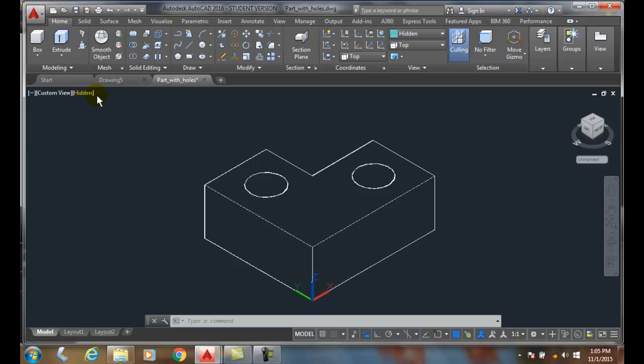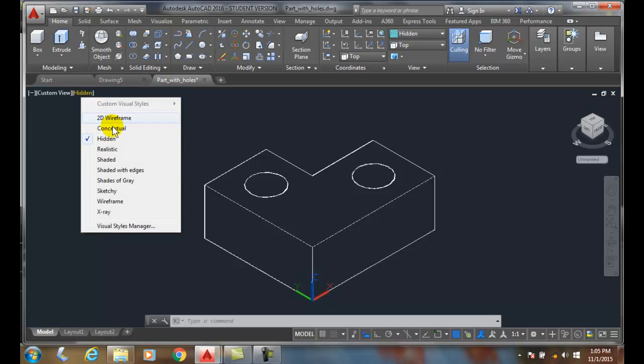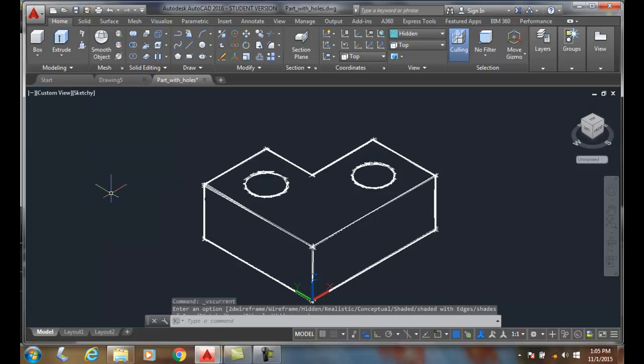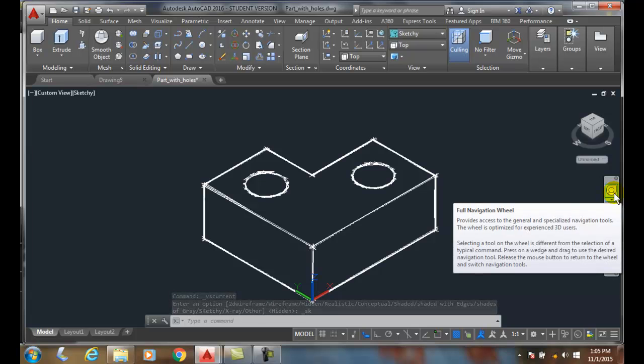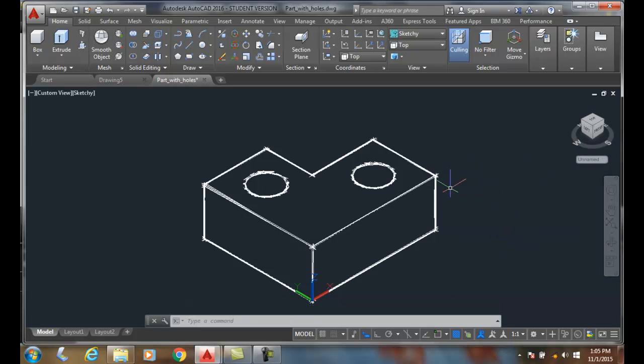Let's go to sketchy. Sketchy looks like it's hand drawn, hand sketched. It has the little extensions out on the end. It looks like it's drawn on a napkin. This is very good to be used in presentations to make it look like it's not a finished product yet to the client.